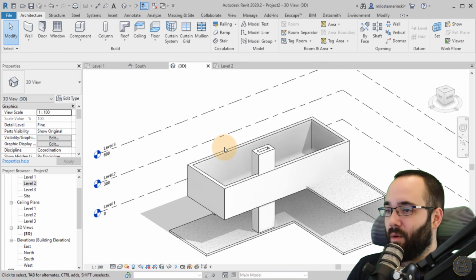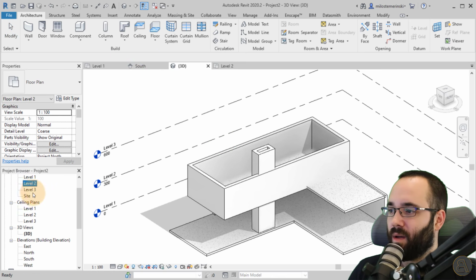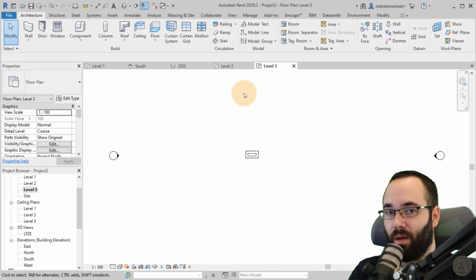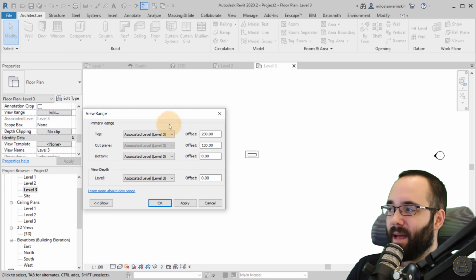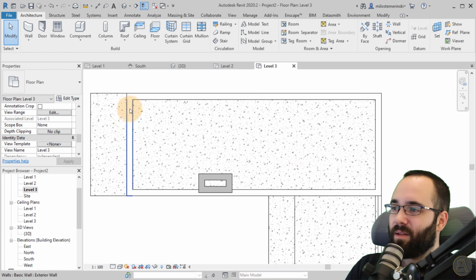And then finally for the roof is very straightforward. You just go on level 3. Now here it doesn't show the walls below, so to see them you have to go to the properties panel, scroll down to view range, go into edit, and then here in the view range you just want to set the bottom to unlimited as well as view depth, hit apply. Okay, perfect. And now here let's add the roof.